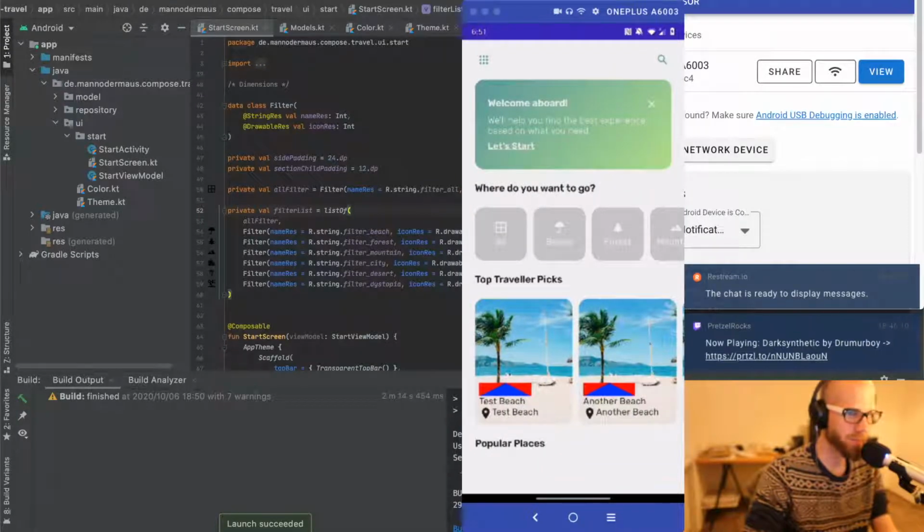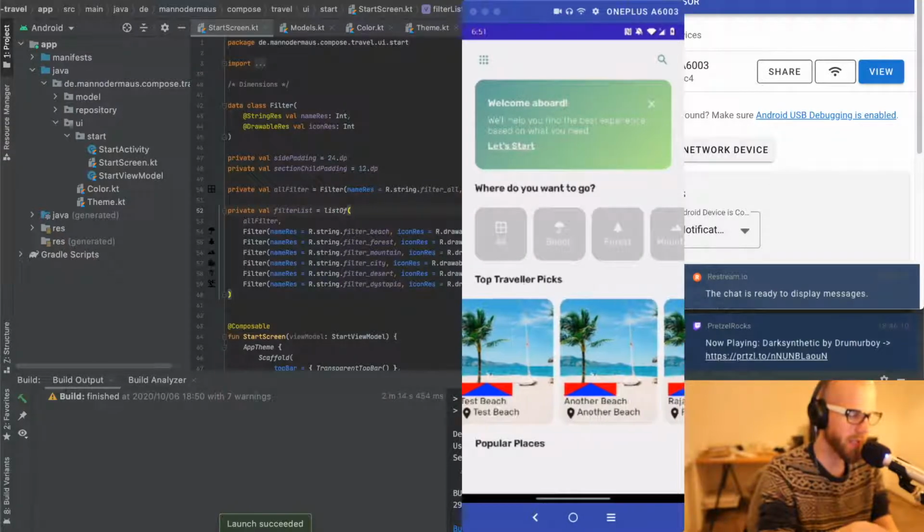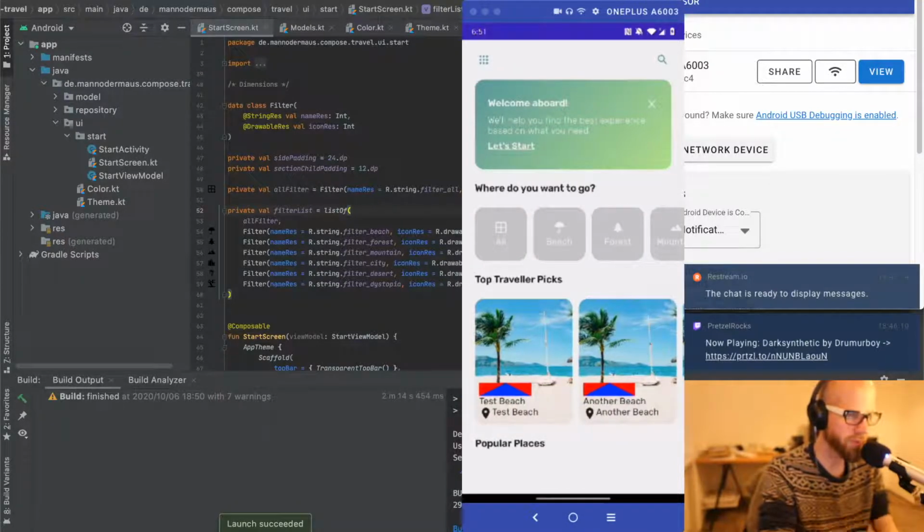All right, so here it is. Here's the current state. So we have something resembling the header. We have the horizontally scrolling filters, and then below we have some random images, which are supposed to be the places. You can see the blue triangle here. I was trying to look into custom clippings and custom shapes. I'm gonna postpone that for just a bit, because I need to do some experimentation on the side.